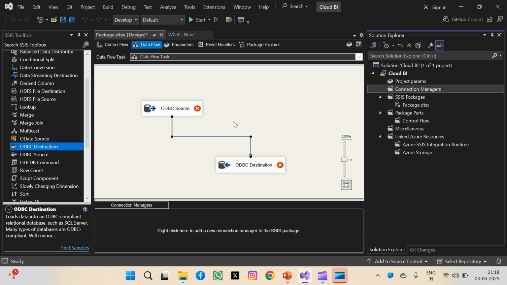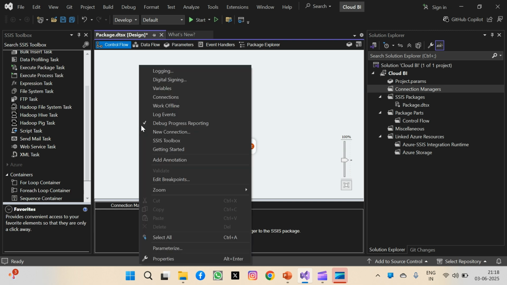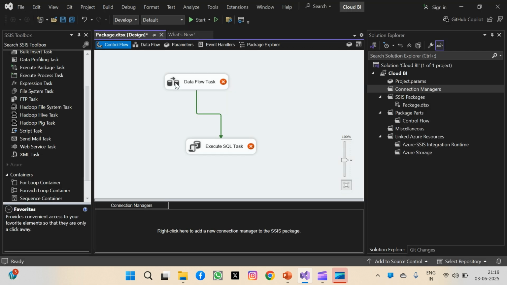Then the next thing is the precedence constraint. The precedence constraint decides the execution order. And the next thing is variables. Talking about variables, we use a variable to pass values dynamically. Then the next thing is the event handler.